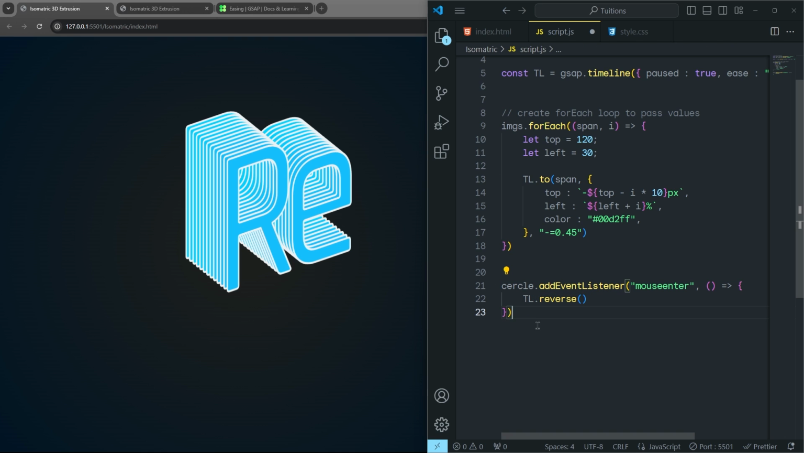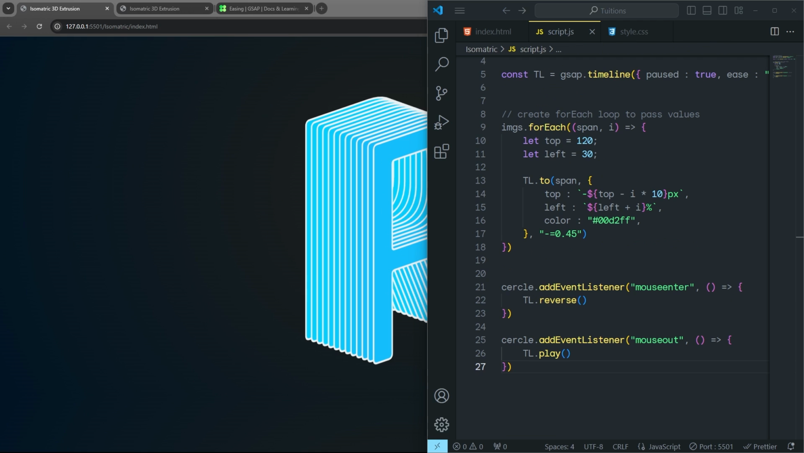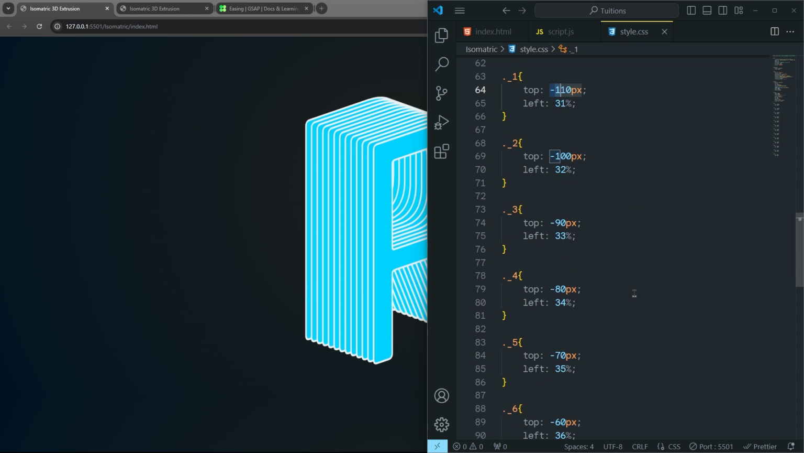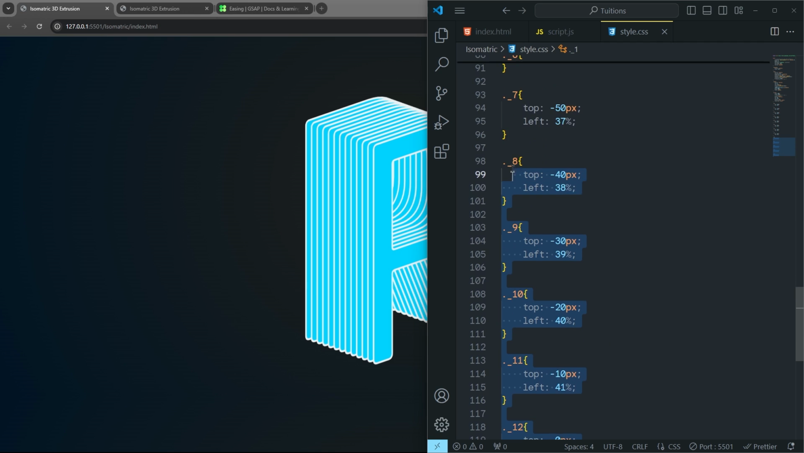And let me do the same. So we copy and paste it again just like this. Change this event to mouseout, and this becomes play. So with these functions you can start and stop the animation. Now when you save the changes, you are not going to see any effect. This is because you already have the styling. You have all the styling inside this style.css file.